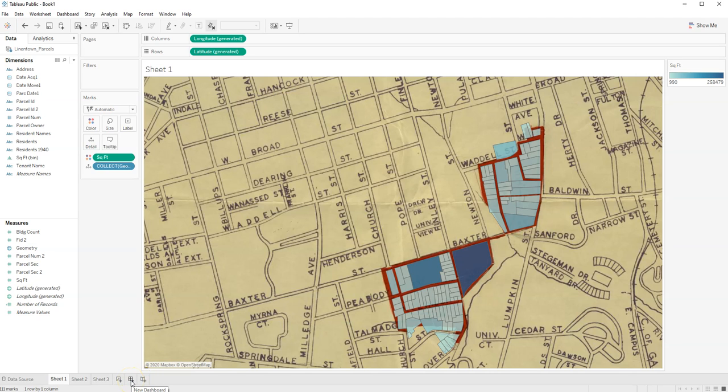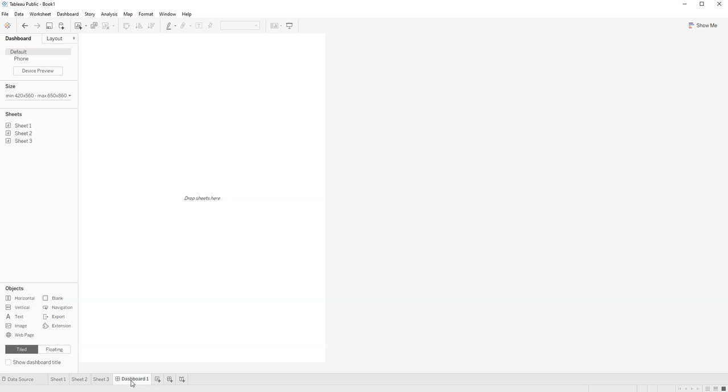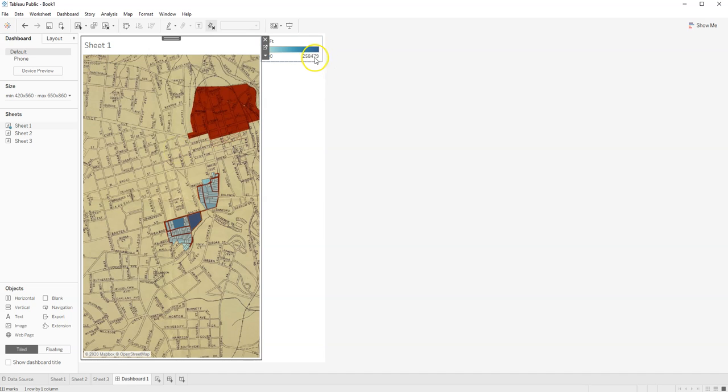So dashboards, right? We can click on a dashboard here. And what we mean by dashboard is let's combine all these graphs together into a single thing. You'll notice we've got 3 sheets. They're listed off to the side here. Let's start with our map. We're just going to drag it over here. There we go. We've got our map.